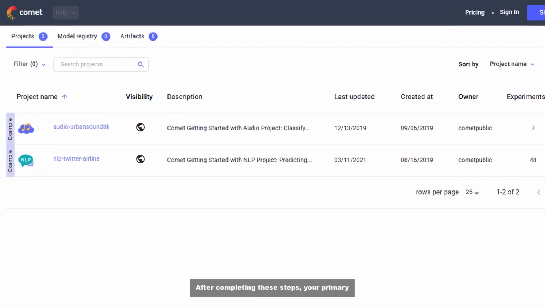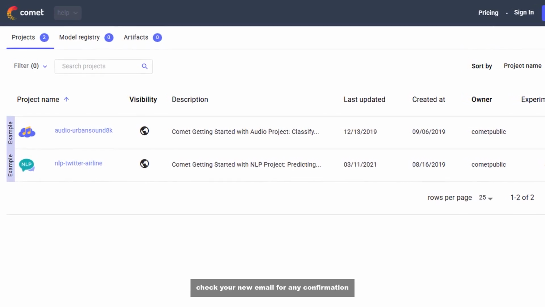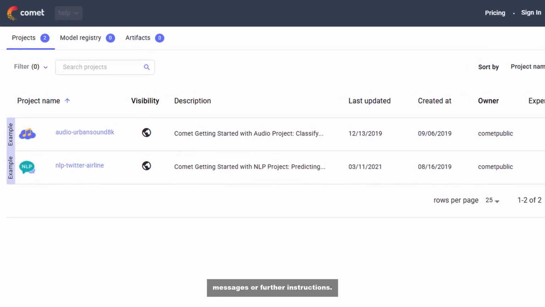After completing these steps, your primary email on Comet.ml will be updated. Be sure to check your new email for any confirmation messages or further instructions.